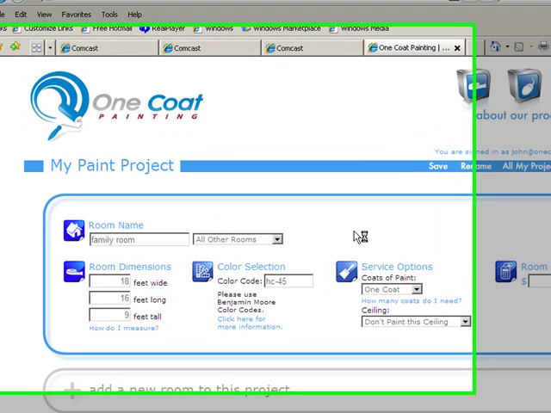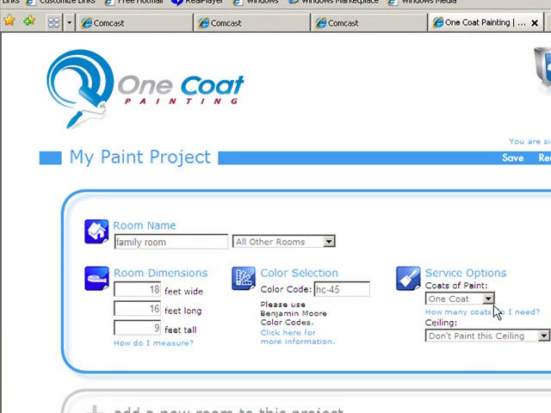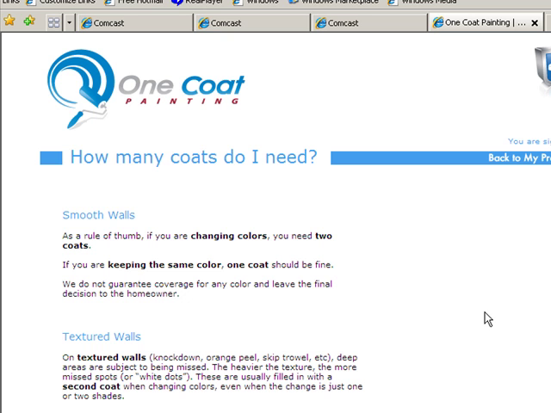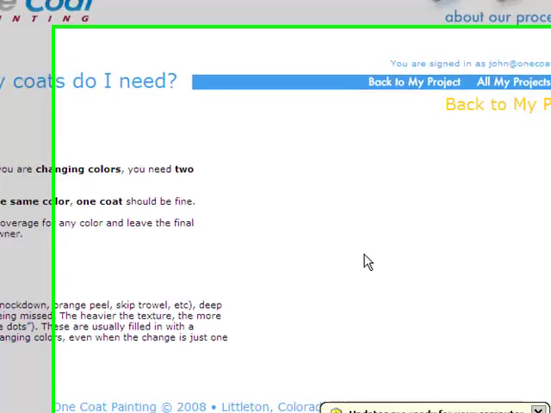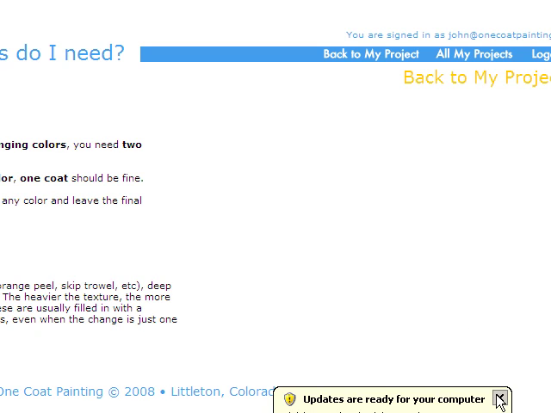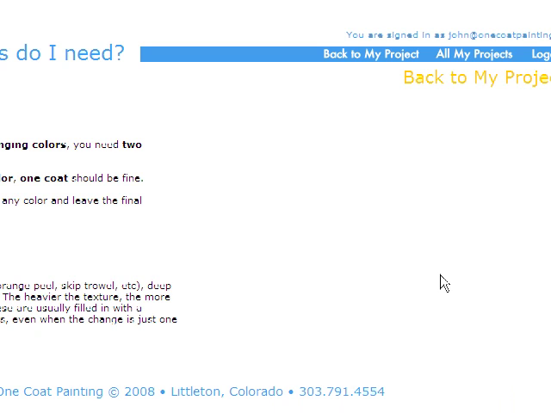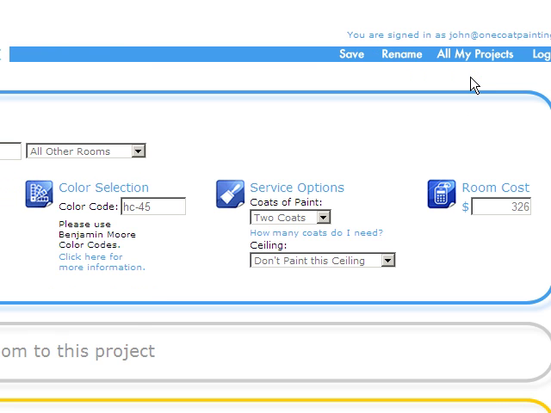Now we're going to go back, and now we have to select the number of coats that you're going to have us apply. You're paying for us to do each individual coat, so we will do as many as you'd like. Typically it's not going to be more than 3, but 1, 2, or 3 coats. So we're going to select 2 because we're going to be changing colors. And so if you have questions of how do you know how many coats you need, you're going to select how many coats do I need, and it'll go over it. But basically, if you're changing more than, I would say, 2 shades, you are going to need 2 coats. Go back to my project.